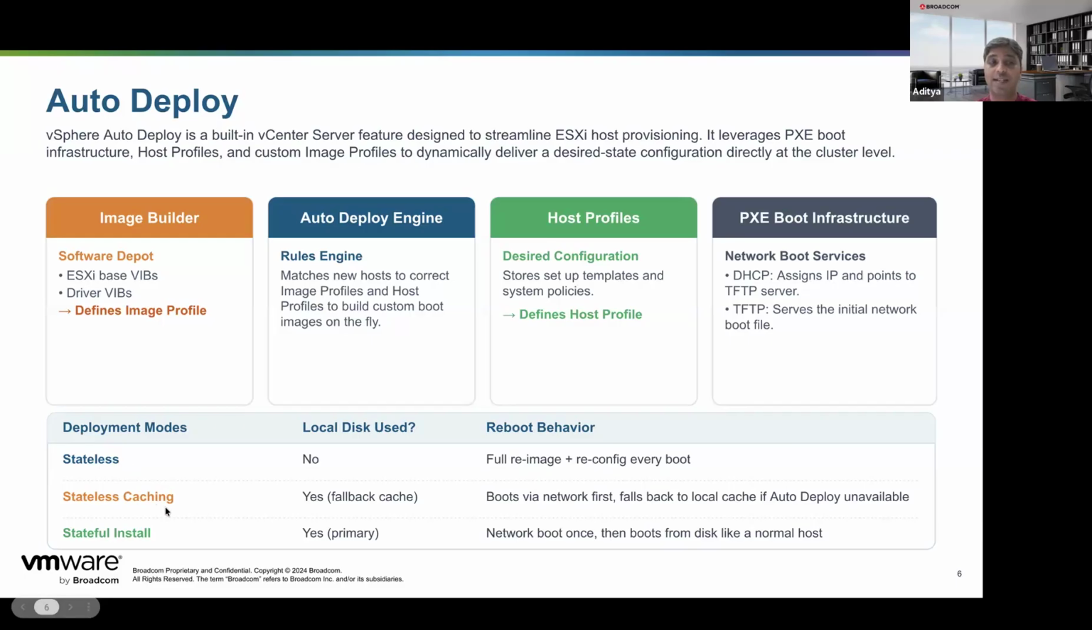So that is the stateless, whereas stateless caching is where you have a disk, but it is like a fallback cache. Initially when you boot up, it behaves like a stateless host, but upon reboot it actually installs everything onto the disk. So upon the next reboot, it will behave as a stateful host. And there is a stateful install, which is as good as provisioning an ESXi host with a disk on it. So even if you reboot, it doesn't get re-imaged. It has its own configuration still lying on it.